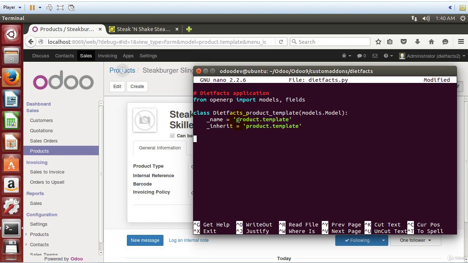We could, if we so chose, create a product.template.dietfacts that would hold all the product information. It would have all of the inherited qualities of product template, but it'd be its own separate model. And that means we have to create our own separate views for it and everything that would go along with having its own model.